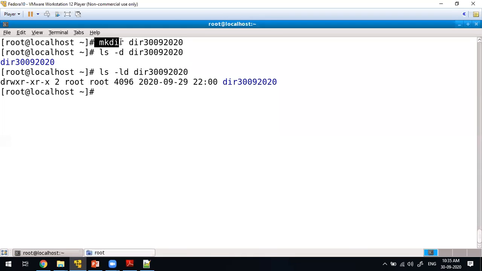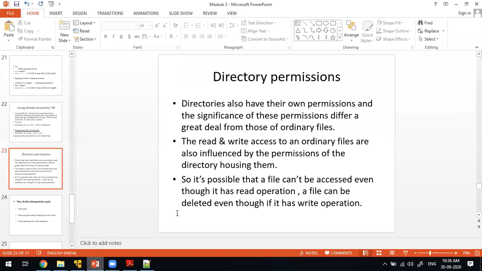For a directory like this, all the files present inside the directory are controlled by the file permissions of the directory itself. Even though full permission is there for the files, if full permission is not given for the directory, you cannot do anything with the files, you cannot access them. That is what the directory permissions are.